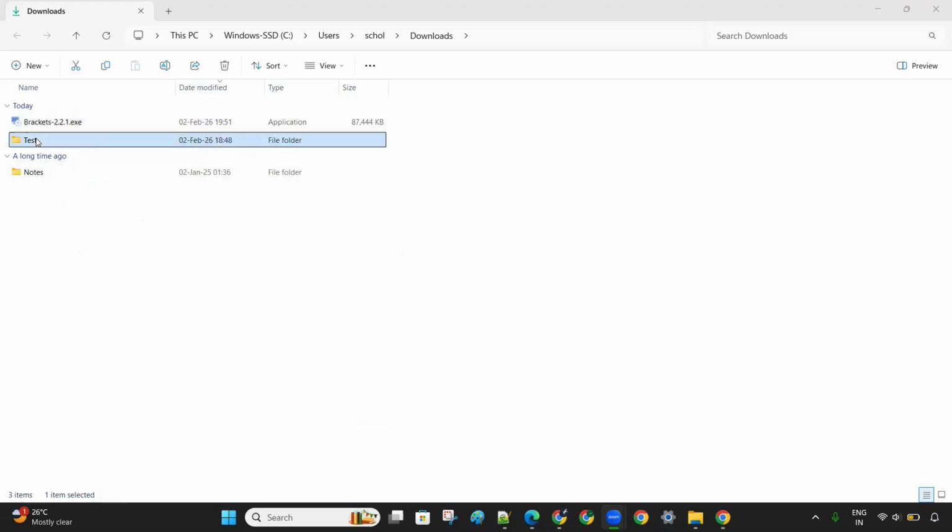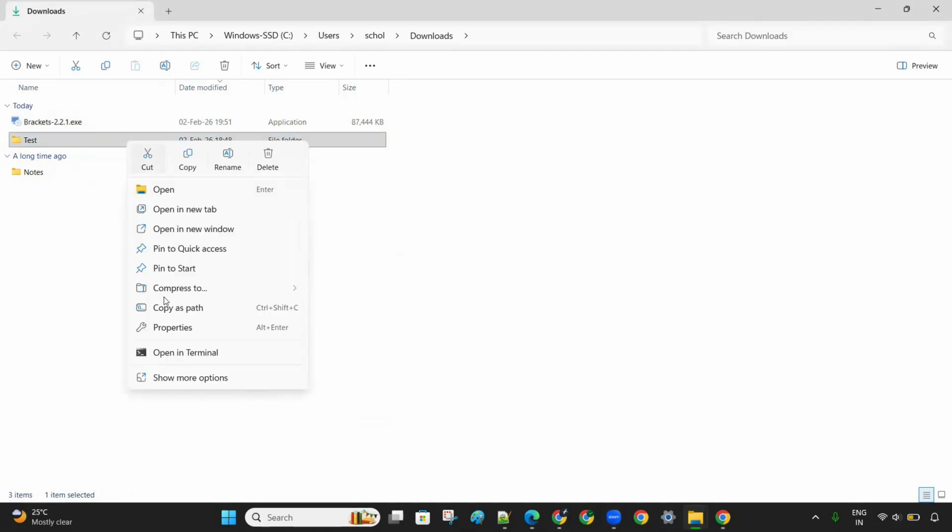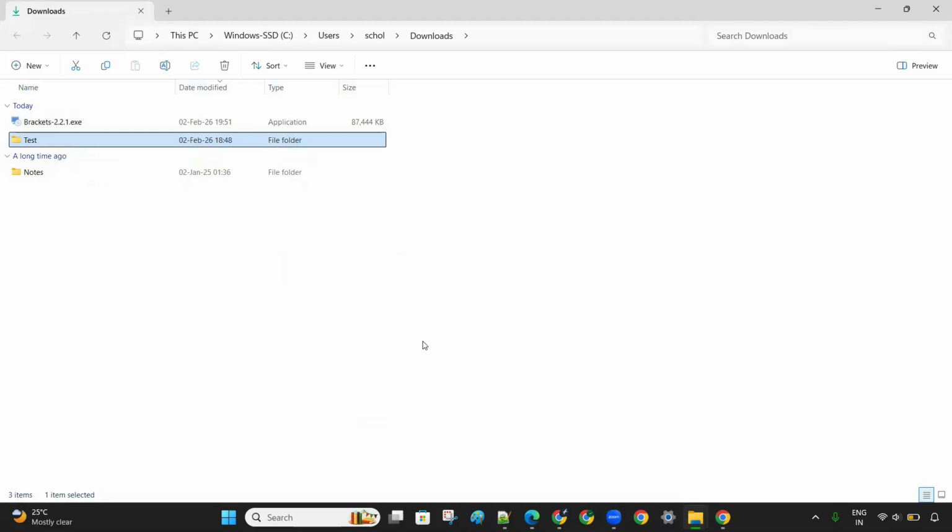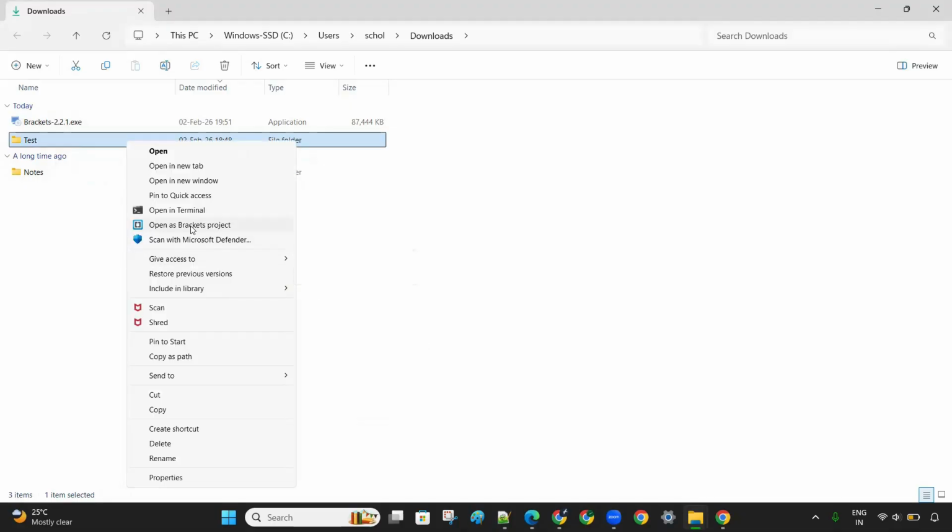For this, click on a folder. You can create a folder. Right click on it. Click on show more options. Here click on open as brackets project. So this opens up the folder in the brackets editor, and we can see that the brackets has been launched. So these are the steps we need to follow to download and install brackets on Windows.